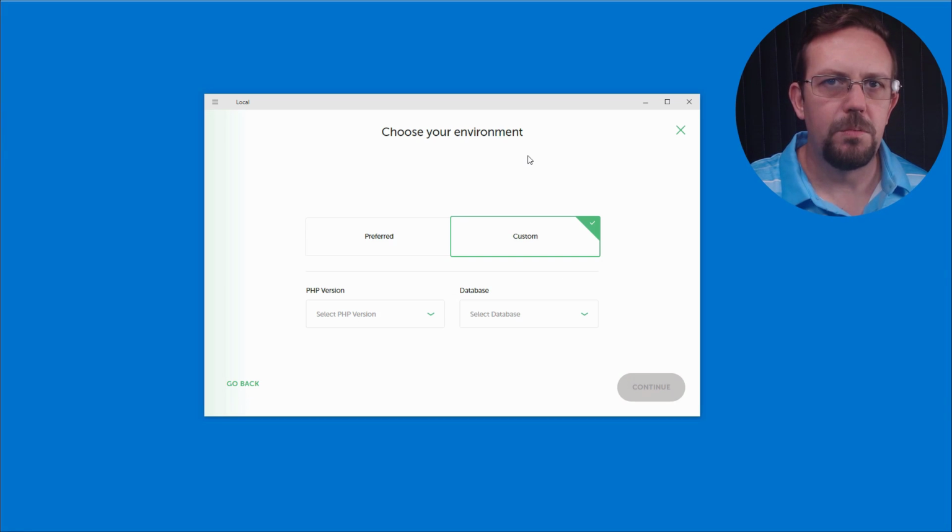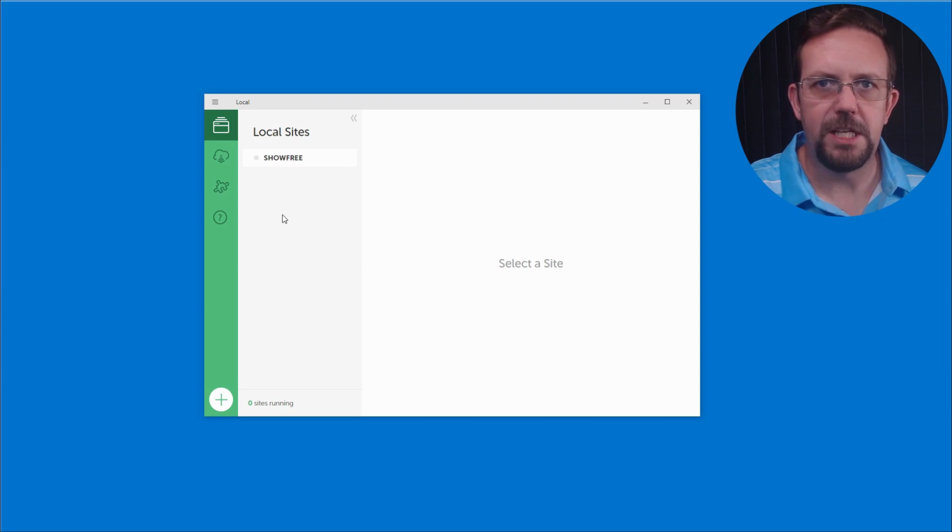Just to give you an example, when we choose custom, it's going to give you a choice of several PHP versions that you can use. It's also going to give you the choice between MySQL and MariaDB. After you make your choices, you just simply continue and wait a few minutes for Local by Flywheel to create a new site.